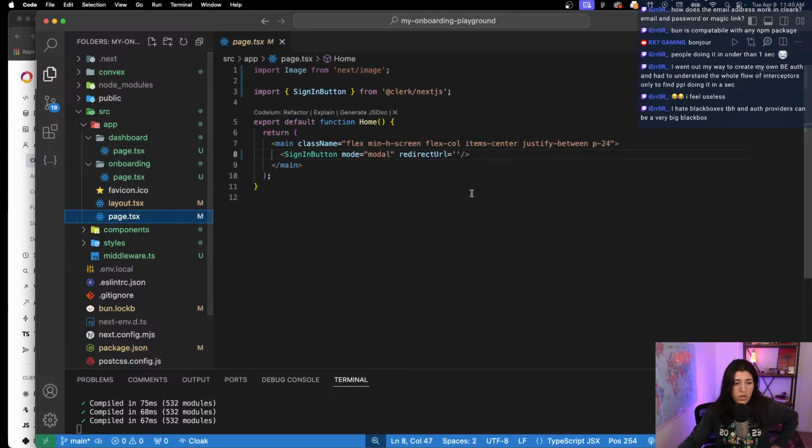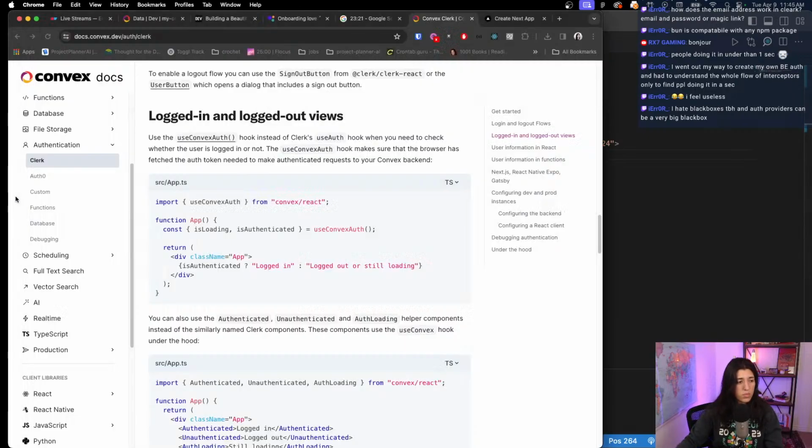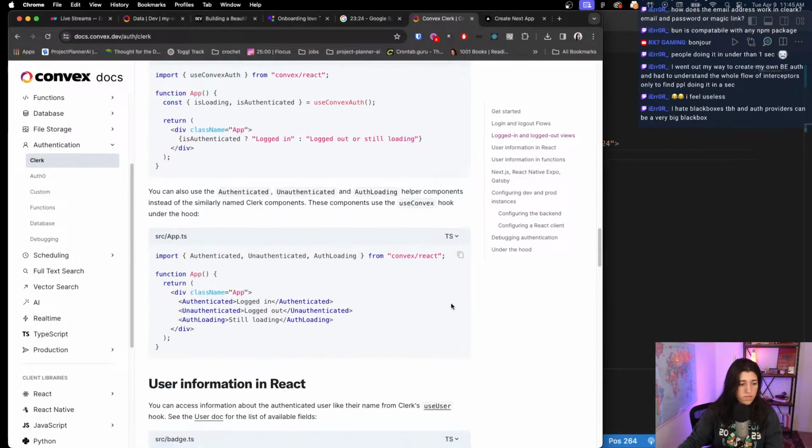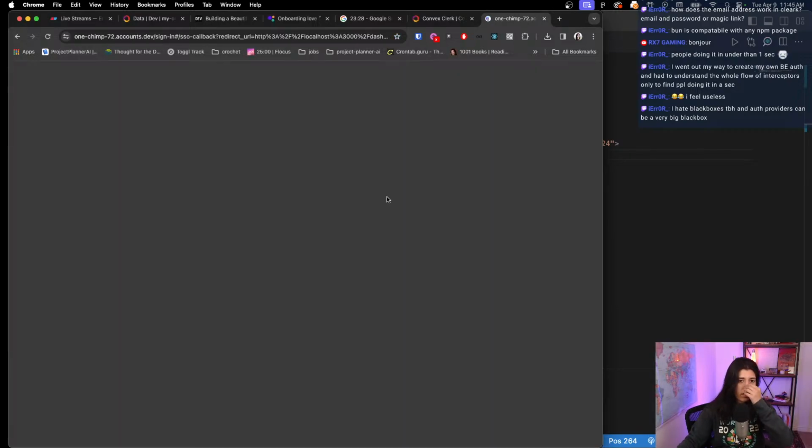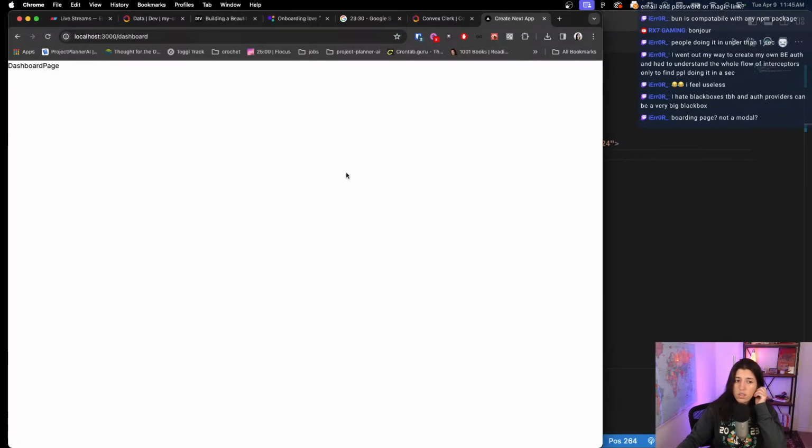So right now, if I log in, it's gonna redirect me to my dashboard page. So let's say log in with my account. And then here's the dashboard page. Onboarding page, not a modal. No, yeah, I want it to be a page.